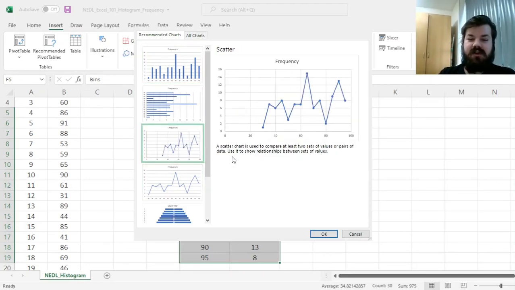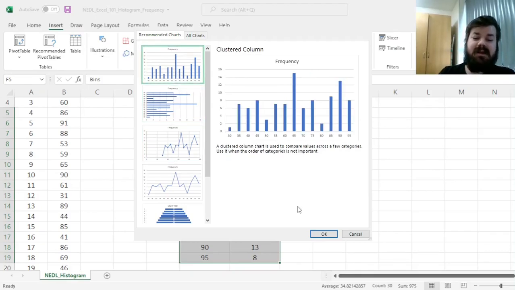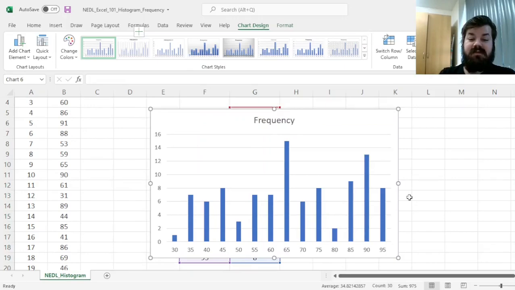Also, if you wish to do so, you can also insert a line chart for our frequencies if you prefer this particular format. But let's stick with a histogram, click OK, and that would construct a chart for us in no time. And that's how to construct a histogram in Excel using the frequency function.